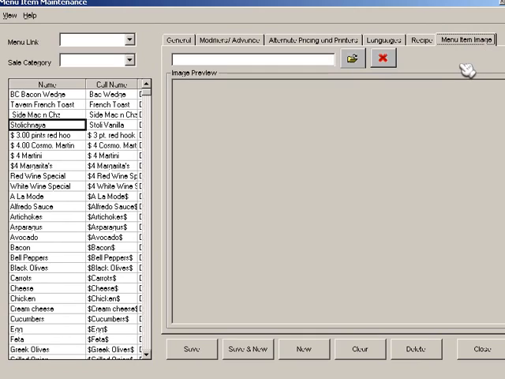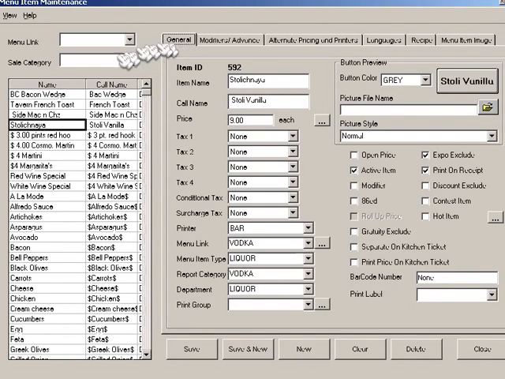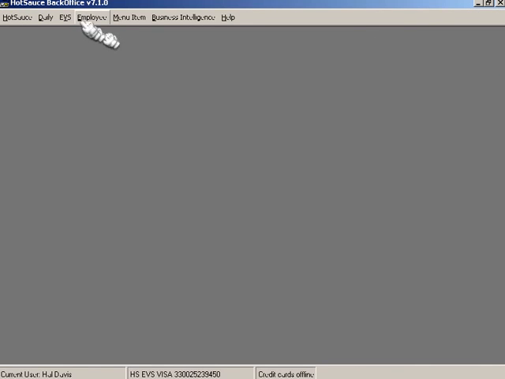This is a new feature, the menu item image. You can actually upload a JPEG of the image itself so that you can actually show your staff. They can actually view the new menu item if it's a new dish or a new drink or anything that you're selling. All right, so that's about it for menu item.